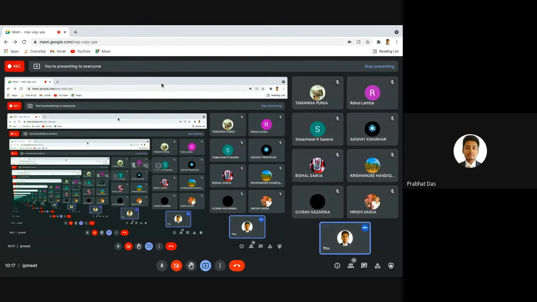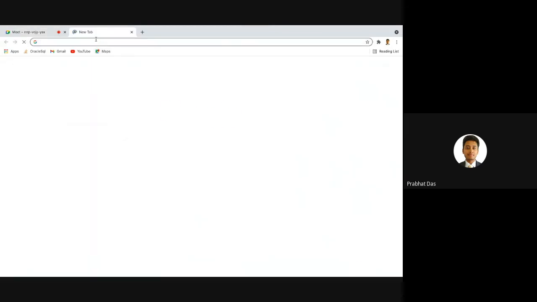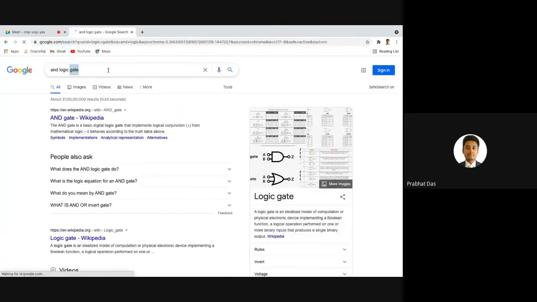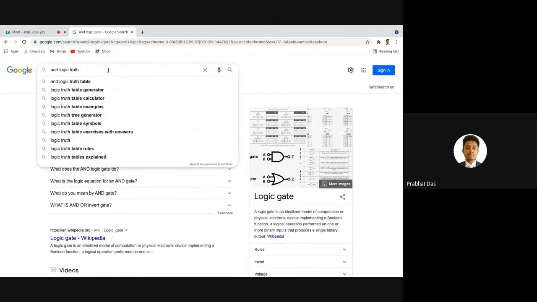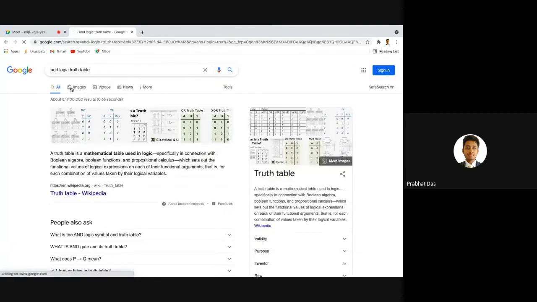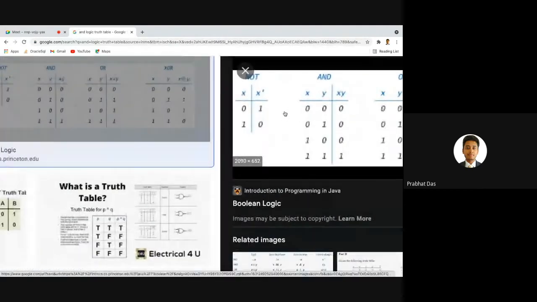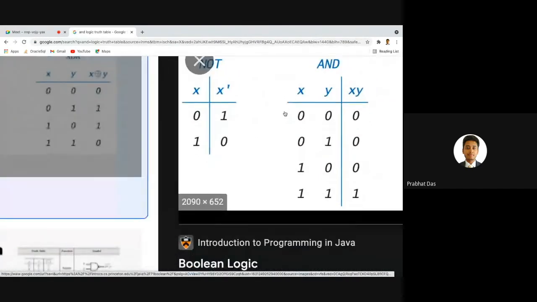In case you have not attended the class, please go through this table. This is what exactly AND logic looks like. If both the values are true, only then will it be considered true. If either one of them is false, it will be considered false. So we need both the values to be true in order to consider the output true.